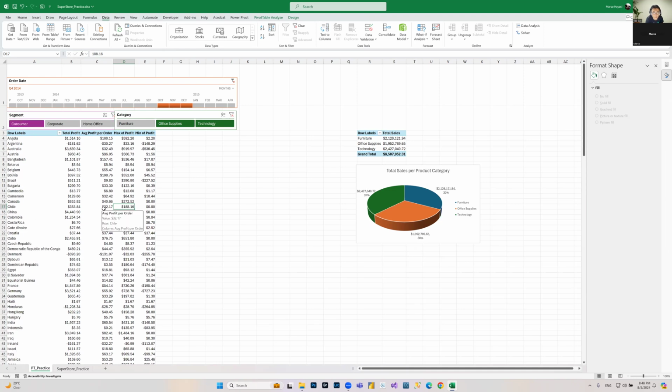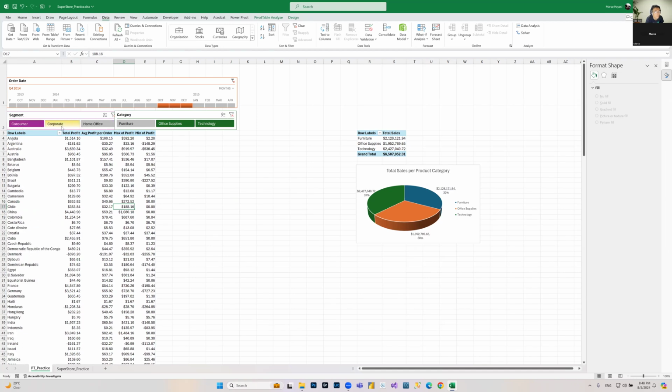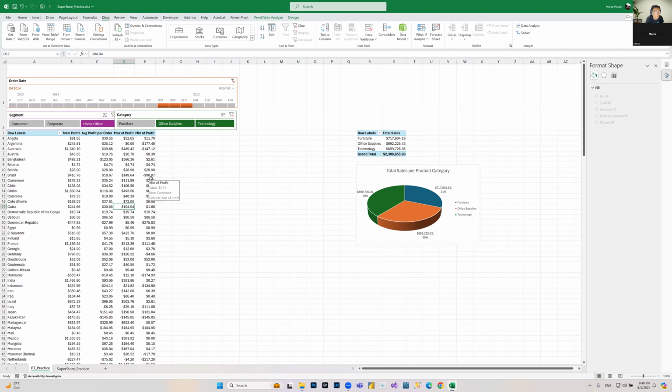So that's why we call them interactive pivot tables and interactive pivot charts. It's going to respond to the changes in selection you make. If you select corporate, it's going to change. Office is going to change. So now, as you see, little by little, step by step, we're building more features, and we're going to put them together into one dashboard.